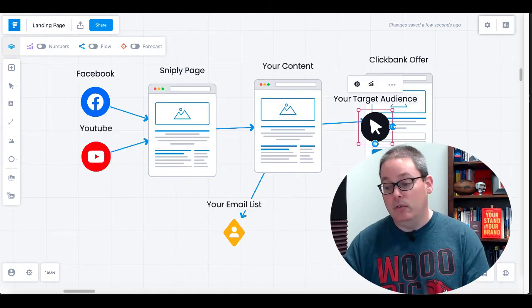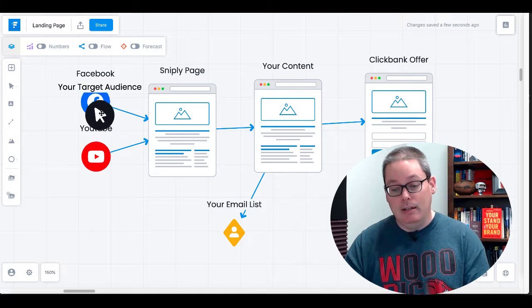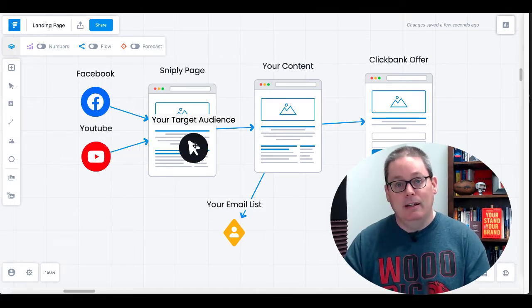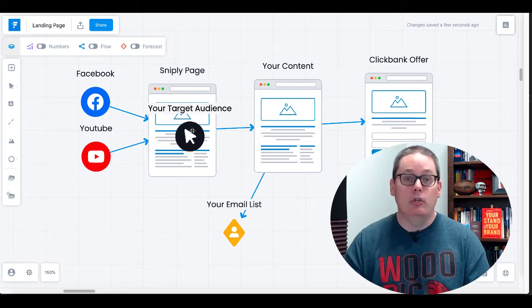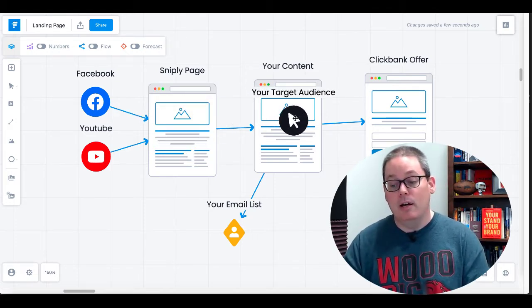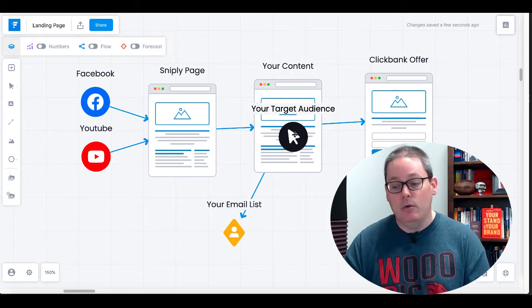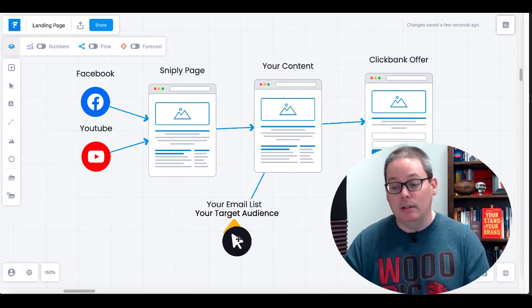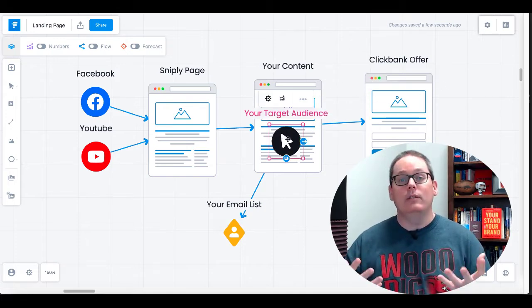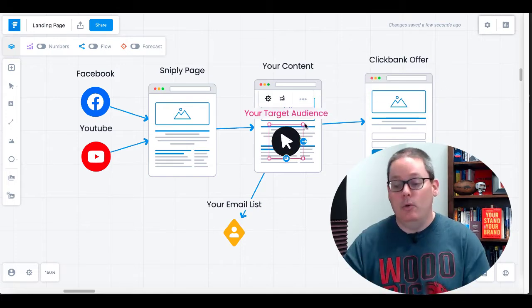A real business using Snipply would look like this. You're on Facebook or YouTube, you post useful content via a Snipply page. Your target audience goes there, then they land on your content that you control, then you add them to an email list, then you can redirect them over to a ClickBank offer. So what does that look like conceptually? Let me show you another diagram.